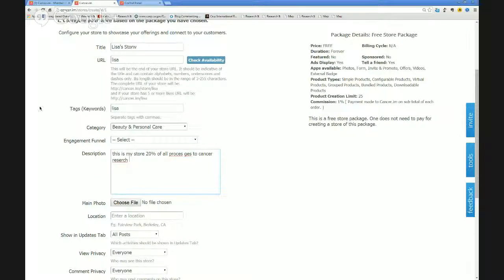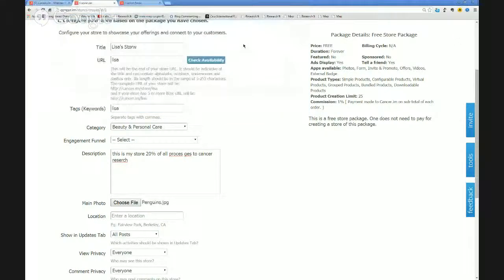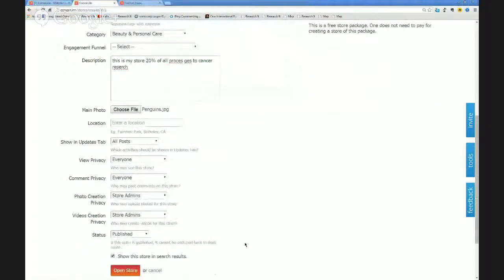Okay, choose a file. Let's see if we can get that penguin up there. Bang, no problem on that, right? So now we enter a location. What's your address? 101 North Victory.